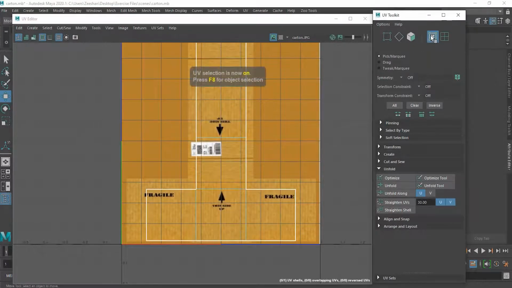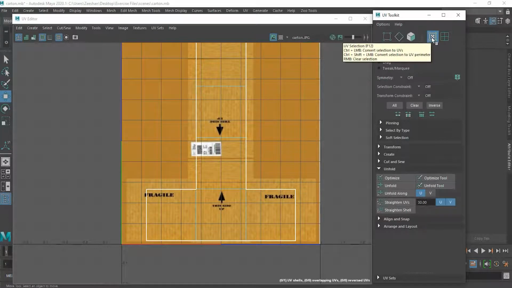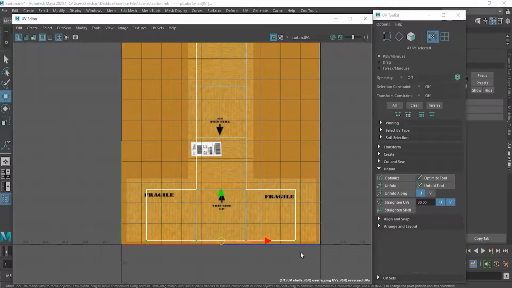These are the sides of my UVs. So these are basically the corners. I can select these corners, and I can freely move them around.